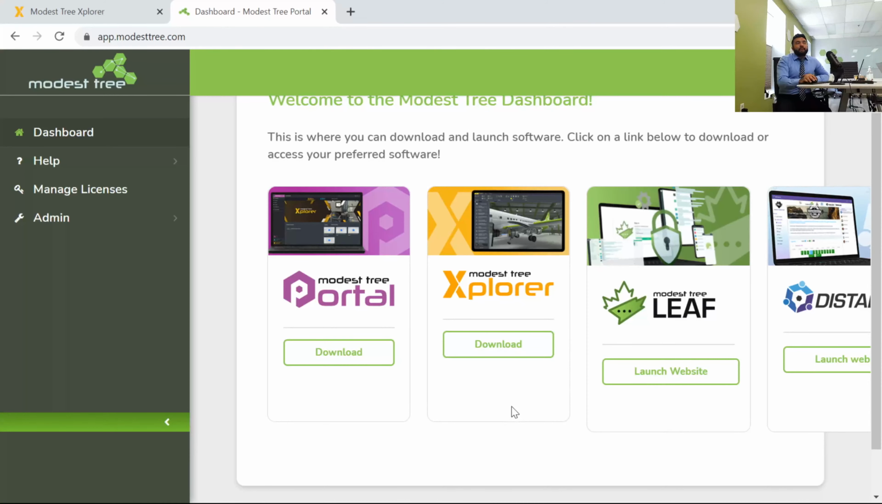If you have only like a smartphone, mobile device, and you'd like to access Xplorer as well, you can do that really easily. You can open up the App Store or the Play Store and just search up Modest3D Explorer, and you can get that onto your smartphone or your tablet.